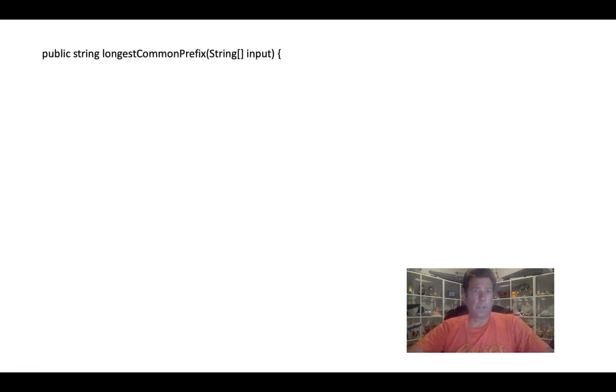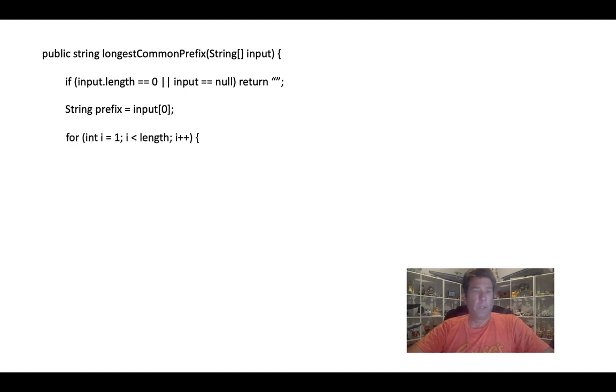All right, so let's code this. First thing we do, if input length equals 0 or input is equal to null, we're just going to return an empty string. We'll assign the prefix equal to the first value in the string array. Now this is interesting. We're going to start i at 1 and not the traditional 0, because if we did 0, we would just be comparing input 0 to input 0, which, well, there's no need to do that. We don't need to compare the prefix to itself.